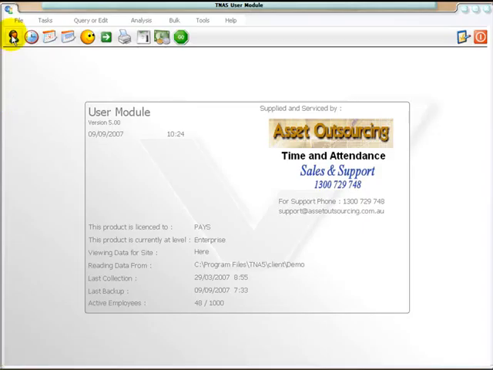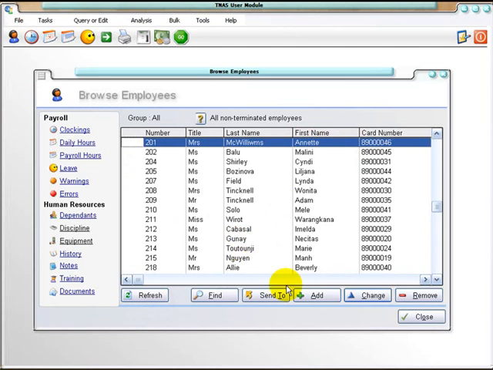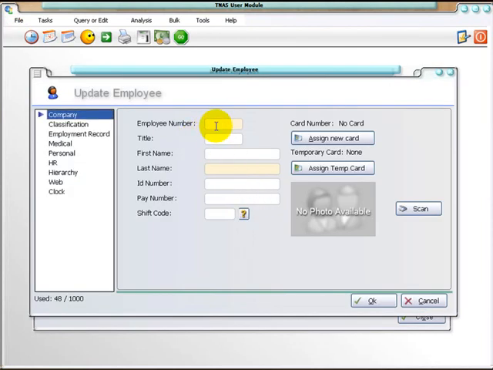We can add employees via a spreadsheet in bulk format, or we can add employees one at a time. To add an employee, we select the employee icon, and we select add to add the employee, and we put in the details for the employee.